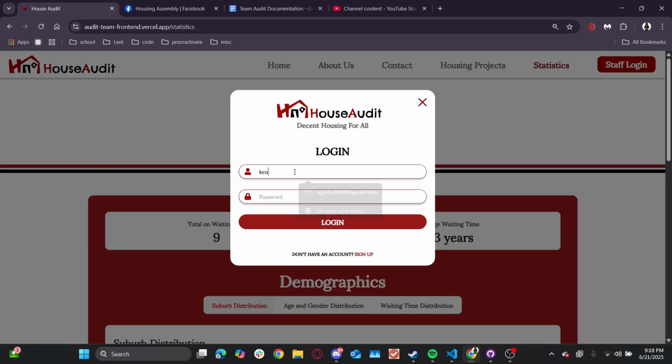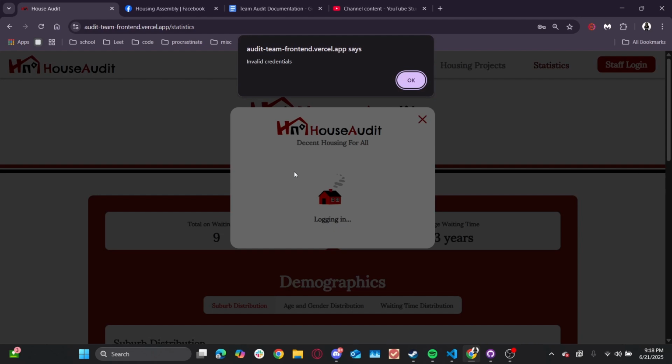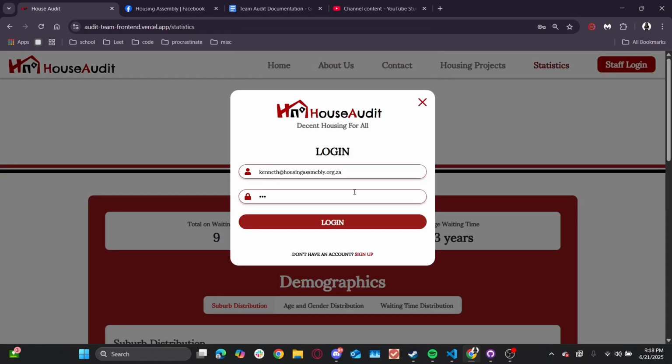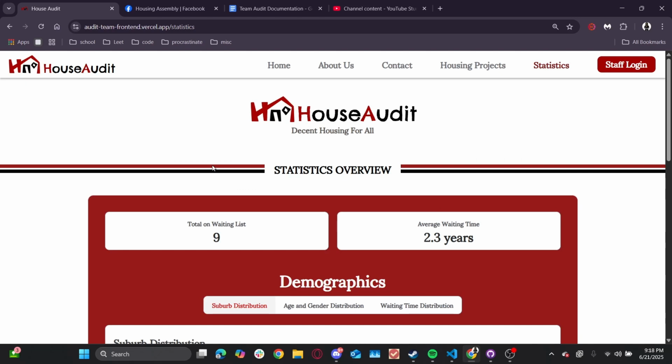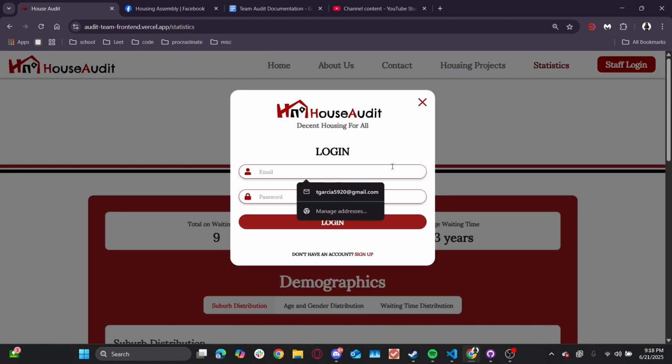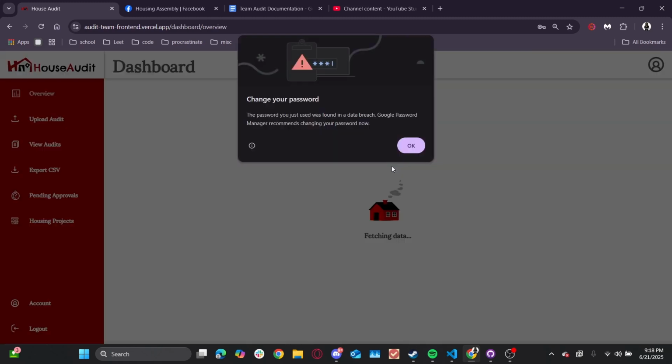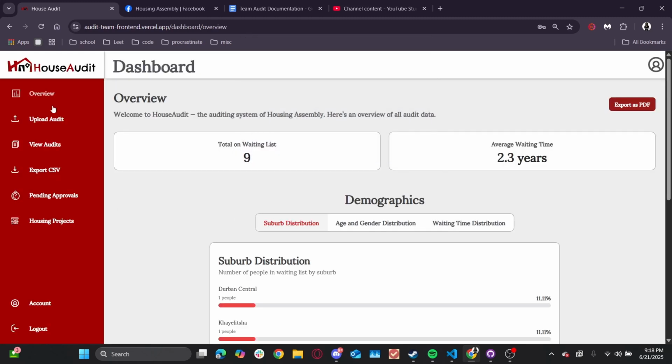Let's try to log in as Kenneth at housingassembly.org.za. It says invalid credentials. It says this because we need to approve this user that is trying to get into the app. So for right now, we're going to have an admin that's already logged in. Give it a login. Very nice loading screen.